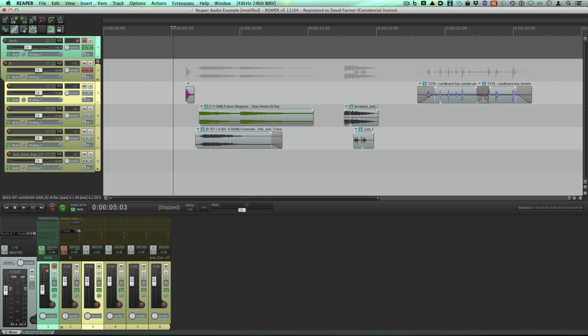I just wanted to point something out really quick. I am using Reaper 5, but I'm using a theme that makes it look like Reaper 4. It's just because I'm used to using Reaper 4, and I kind of like the layout of it a little bit better than 5, at least right now. But let me show you where you can set that.